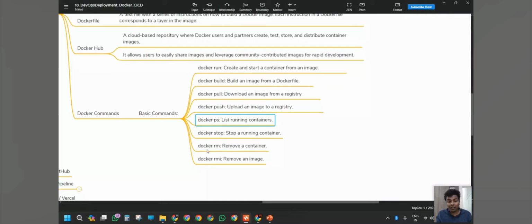And docker stop stops a running container. If there is a container which is already running and you really want to stop it, you can use docker stop. And docker rm is for when you have created a container but you have modified it, or the project has been cancelled, or you have completely renovated it. If you don't want the old containers, you can easily delete them with docker rm. And docker rmi, instead of removing a container, specifically removes the Docker image. So those are the basic commands.